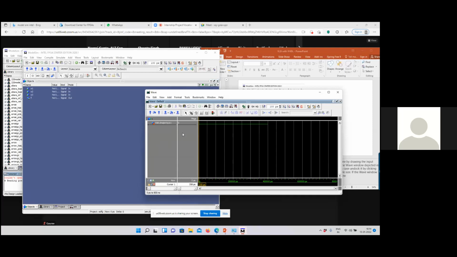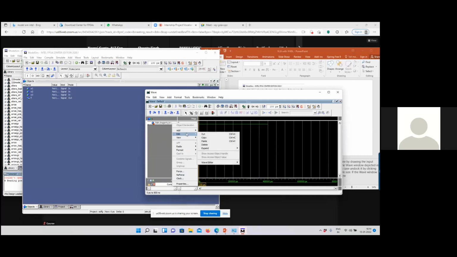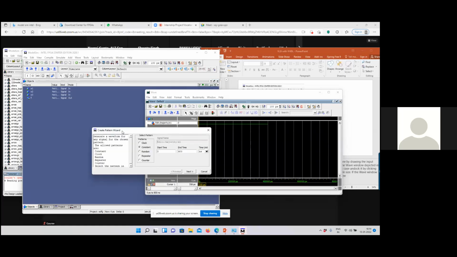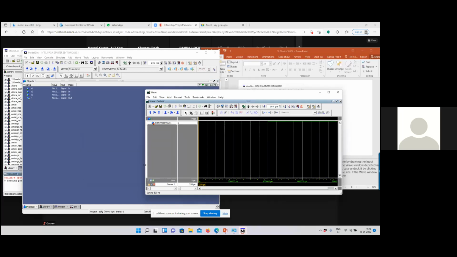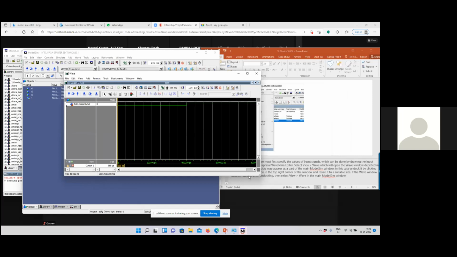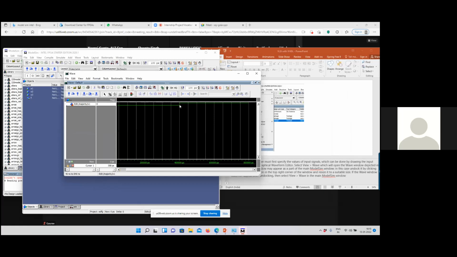Now, if you want to make any addition, then you may select here, edit, wave editor, create modify waveform, and again the option is available. Now 0 to 400 is already entered. Now we go for 400 to 800. Next, then you may give value 1 and finish. So you observe that after 400, the logic has changed from 0 to 1.